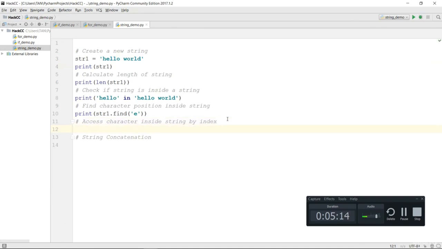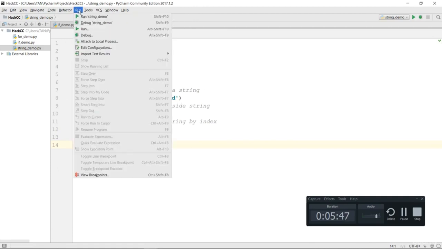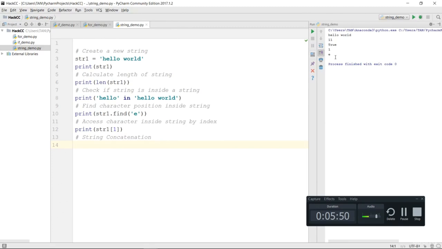Conversely, I can access the character by the index which I just found. For example, I want to access the E character in string 1. Like you access a list, I put in the index, for example 1 here. Now I print it out. Run it, the E, right?